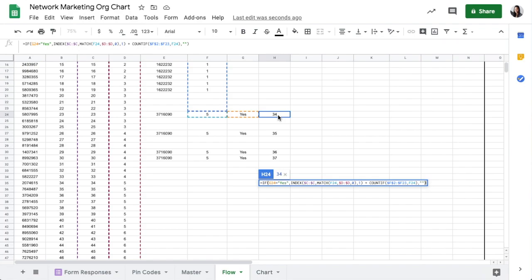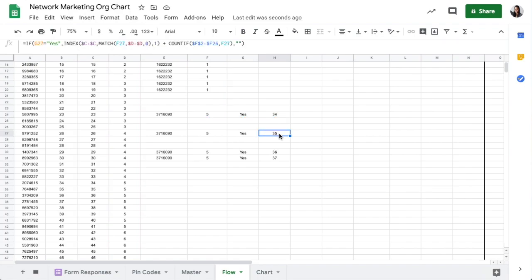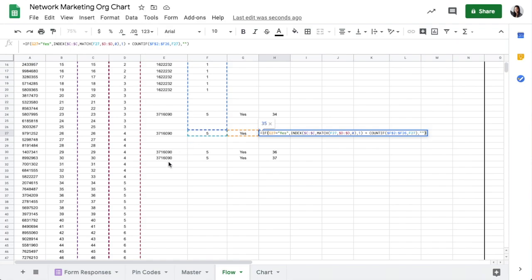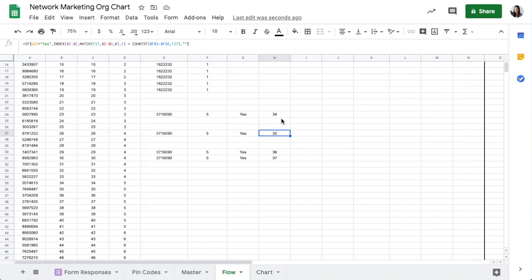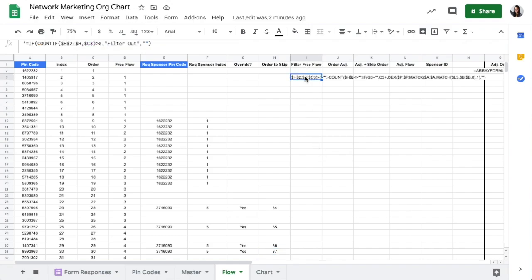Let's return 34, right? Now the second time somebody requested number 5, we don't want to return 34 again. So that's why we have a count. We're looking to see if anyone above you has already requested this index person number 5. And if so, we're going to +1 your order number. So the first 4 index person number 5s show up in order 34, 35, 36, and 37. And that's what you'll see here, 34, 35, 36, and 37. So then column I is this final interruption action.